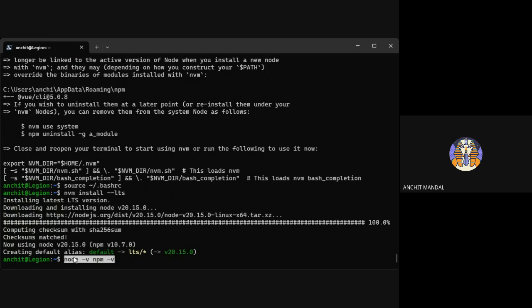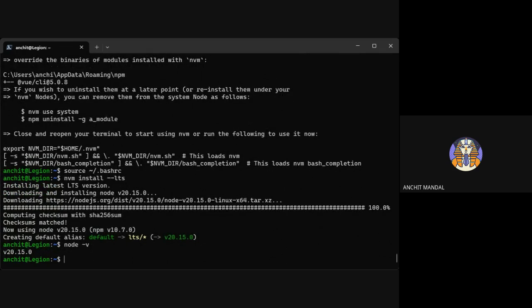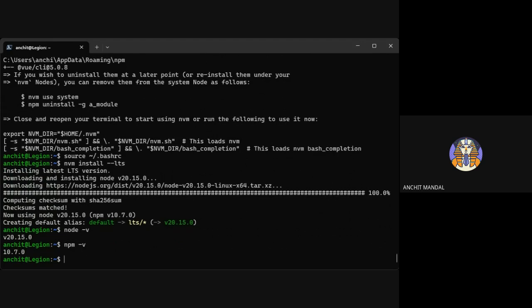If you see, we are getting two commands, that is node -v. If I use this, I'm getting the version for node, and the same way for npm. So now we have these two commands you can use to check if you have node and npm. If not, please follow this guide.